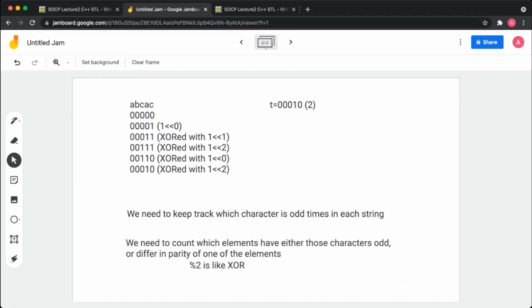Yeah, but then how does it help in finding the correct match for the pair? So the problem was that we needed to keep track of which character becomes odd times in each string. Here, first of all, we are just storing which character is odd times in this string. And after that, we need to count which elements have the same characters as odd.